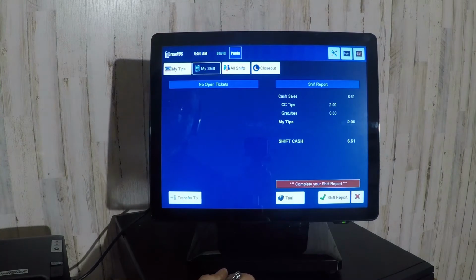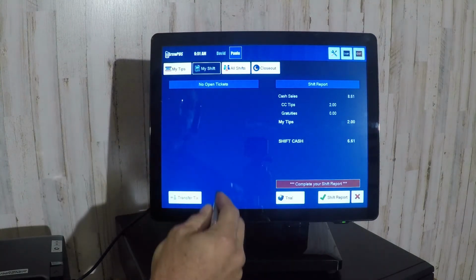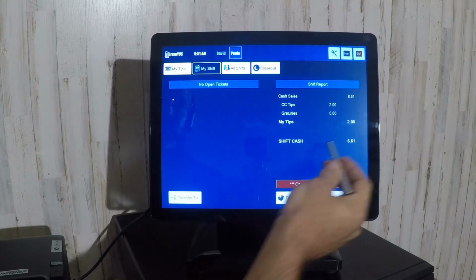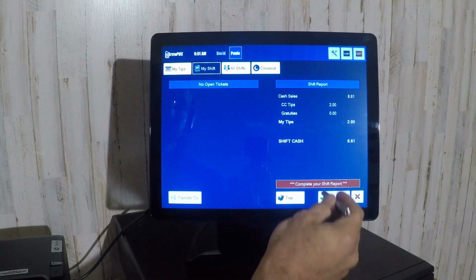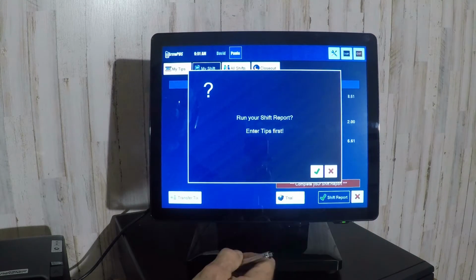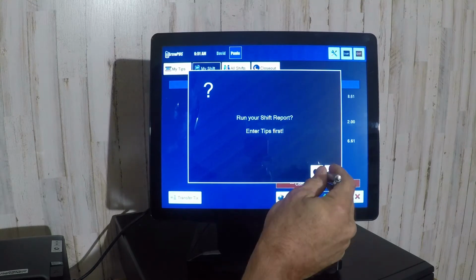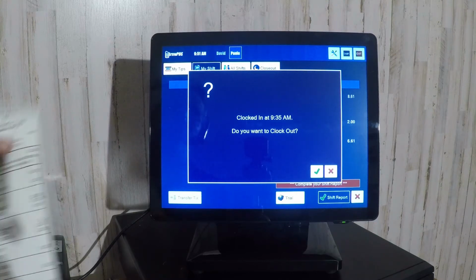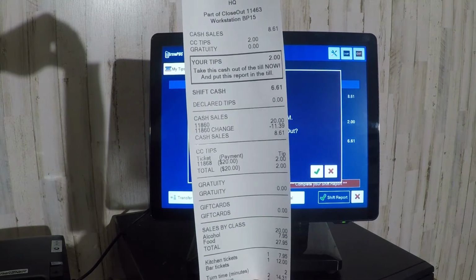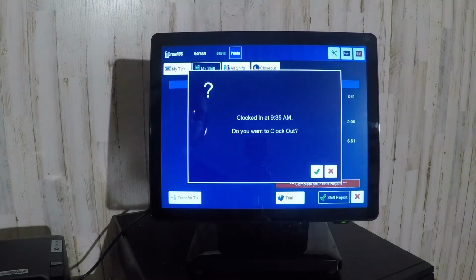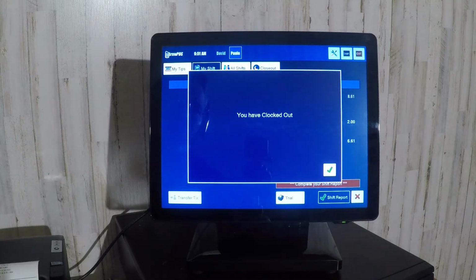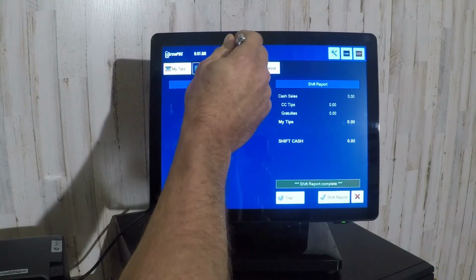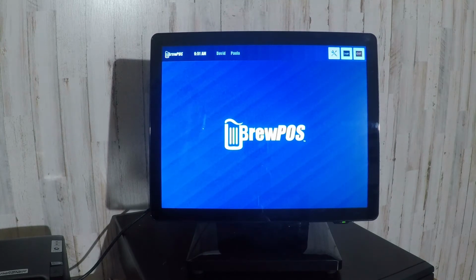She's going to go to her shift. She sees that she has no open tickets. She can see the total of her sales, her gratuities, and her tips, and her shift cash for the day. She can go ahead and complete her shift report. It prompts her, did she run her tips? Yes, she did. The system completes Paula's shift for the day and prompts her if she would like to clock out. Paula names out, and she has finished her shift for the day.